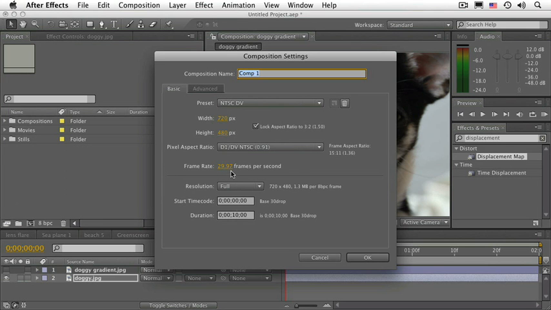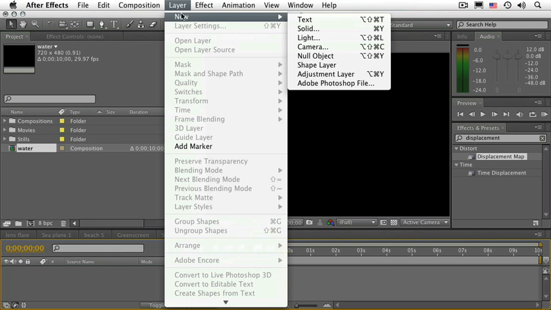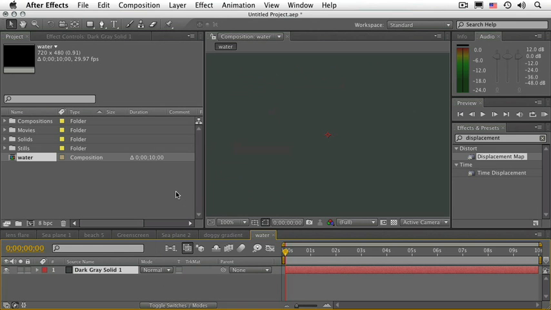You can leave these as they are. Even 10 seconds is fine. 720 by 480. Let's just call this composition water. And click OK. Go ahead and create a solid. The color does not matter, so layer, new, solid, and click OK.